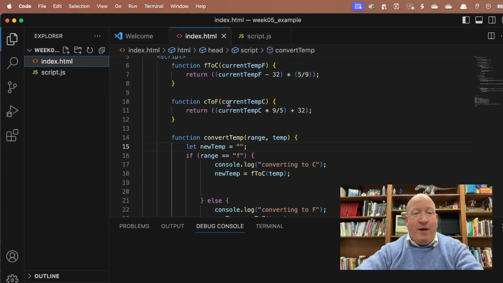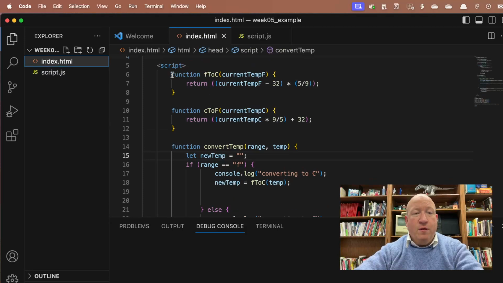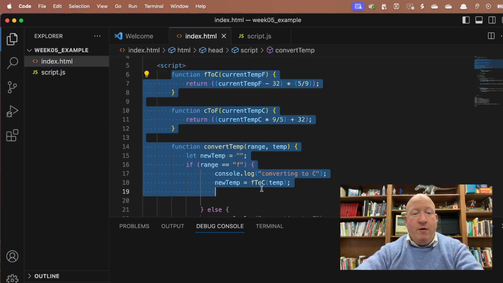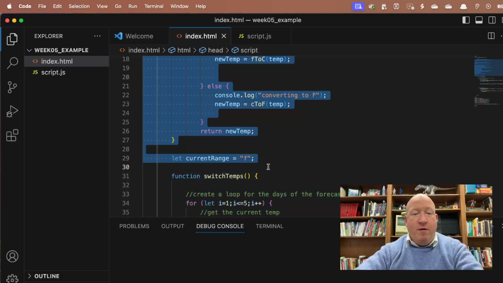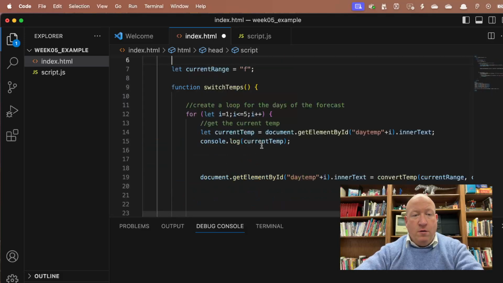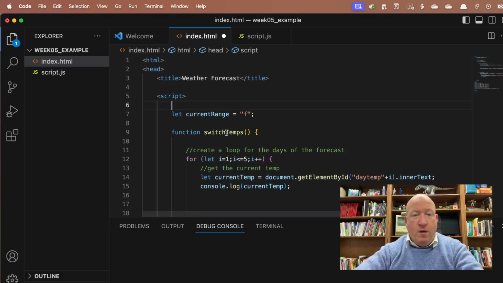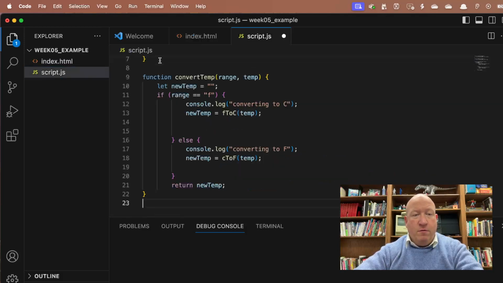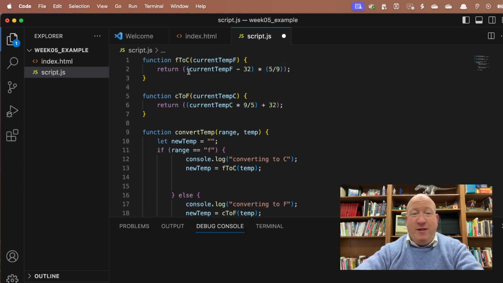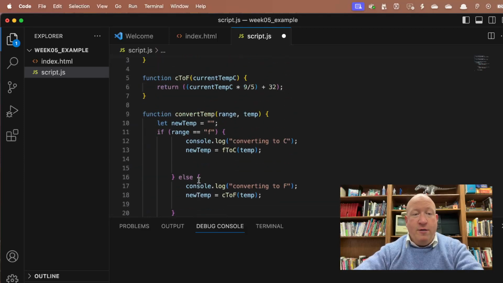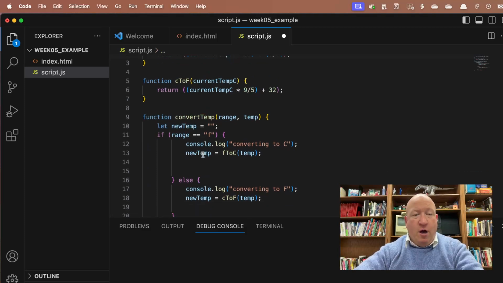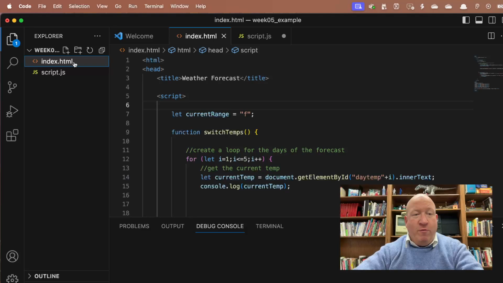And what I'm actually going to do is take everything but the function switch temps and the current range, and put it into this file. So as you can see, now it's just really a list of functions that I have that I can call. These are algorithms by definition. And what I want to do is import them.